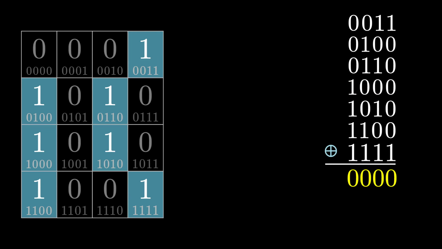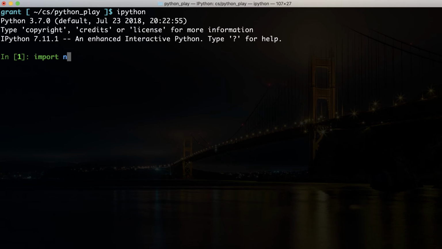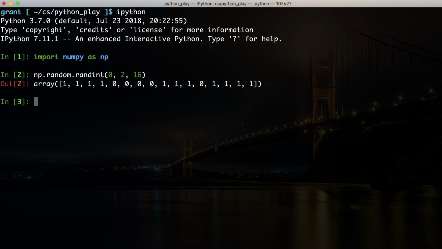To illustrate how nice all this is, let me show you how to package this all together in the single line of Python code I referenced before. Let's say we have some array of bits, maybe 16 ones and zeros.